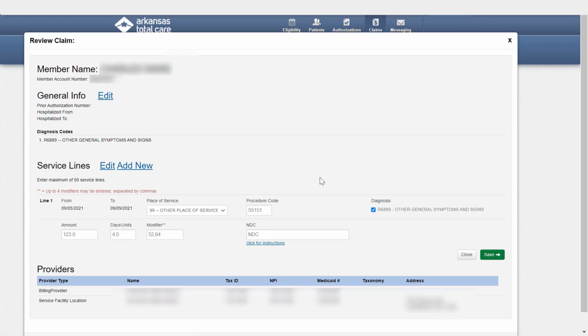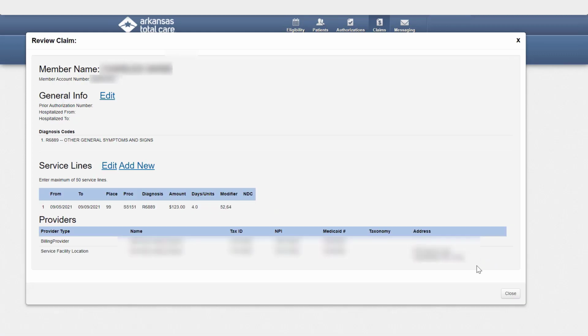If you did need to edit the service lines, you can modify the place of service, procedure code, amount, days or units, and additional modifiers as necessary. Once you have completed editing that information, click the green Save button. You can add up to 4 additional lines for a total of 5 lines per claim. If you want to change any of the pre-coded fields, you should select Edit after you've added your new service line.